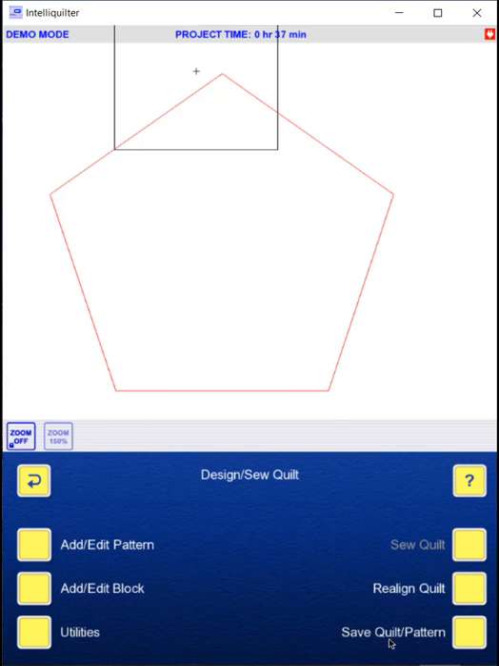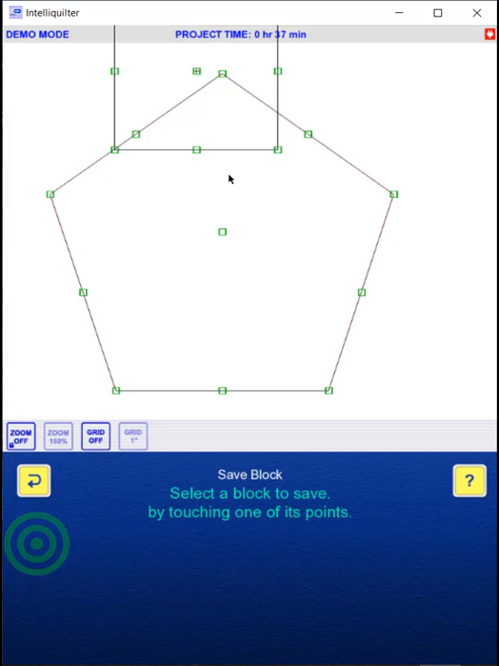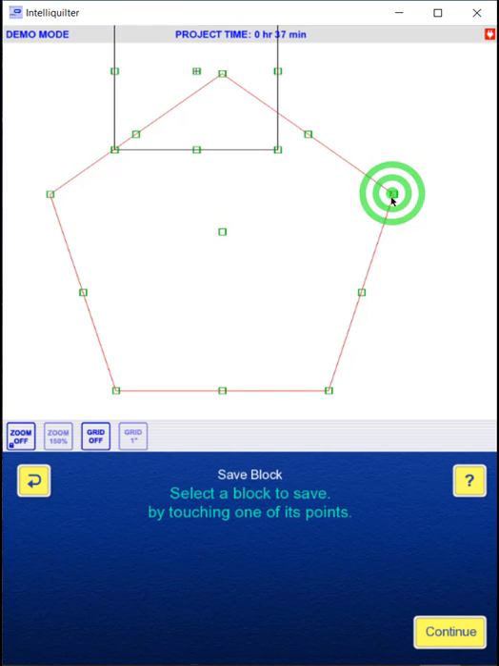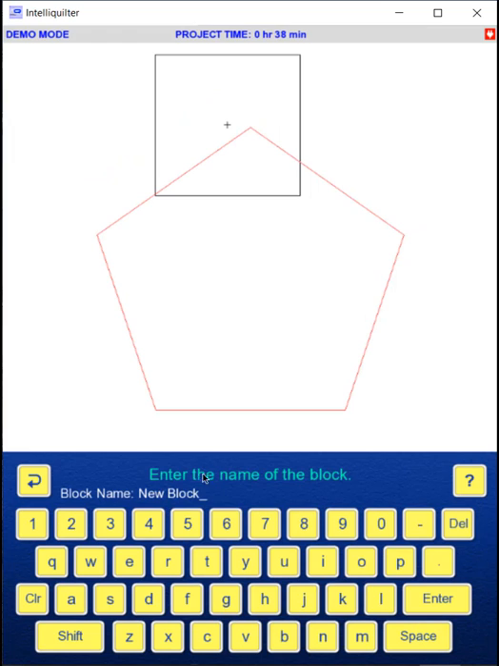I'm going to go down to Save Quilt Pattern. We're going to save a block from the quilt. Now we do have 2 blocks on the screen because that square is still there. But I want the pentagon, so click anywhere on the pentagon, say Continue, and I'm going to name it again. We're going to go Clear. It's exactly the same way as if you were naming a pattern.